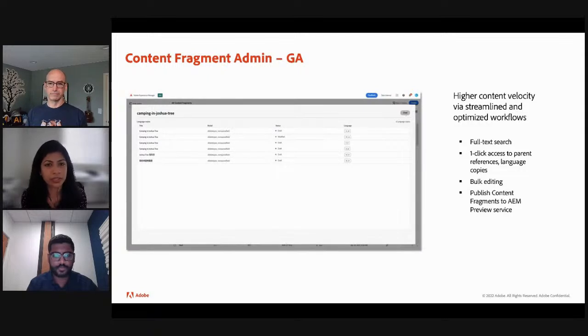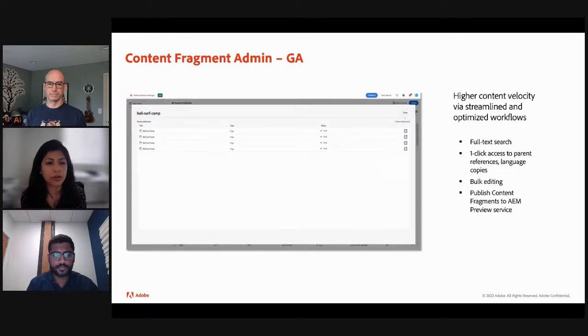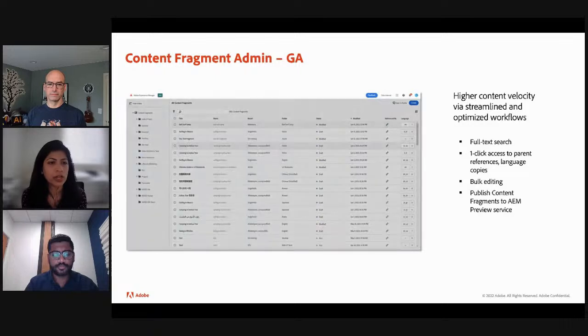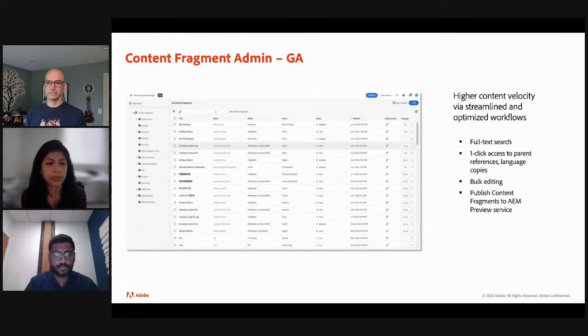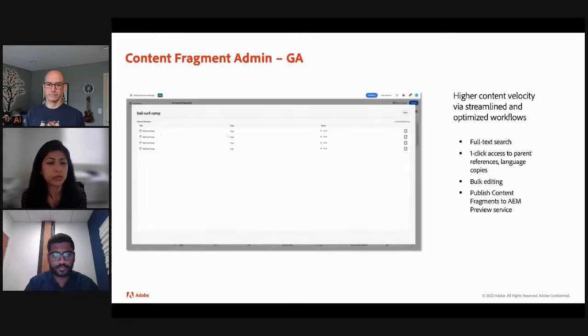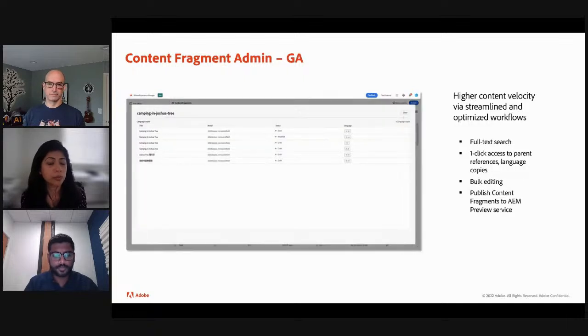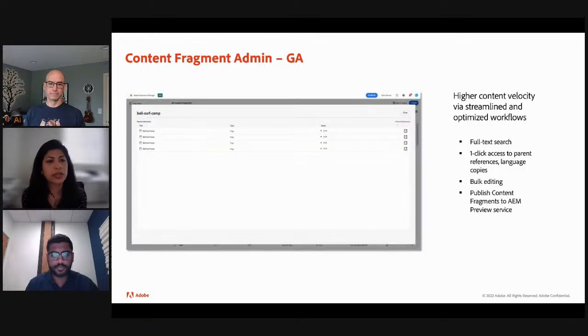So when you think about content fragments, they might be referencing other content fragments. And as you're working on these references, you might want to know, well, where else has this been referenced? So one-click access to information such as the parent references and the language copies, all of that we are making available. Then bulk editing. So think about replacing strings across multiple content fragments. You can do that via this new UI. We're also allowing our users to publish these content fragments to our AEM preview service so that they can preview the experience before they actually publish it to the published tier.